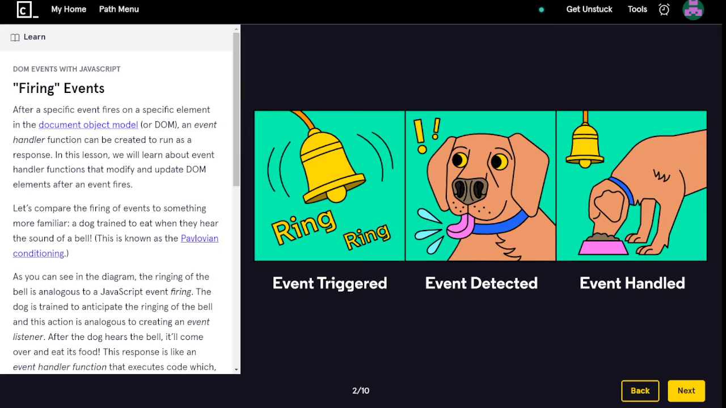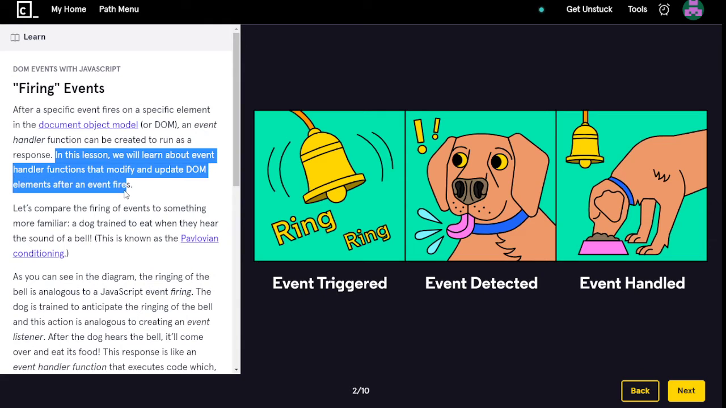Okay, so firing events. What is firing events? An event is a trigger: event detected, event handled. After a specific event fires on a specific element in the document object model, or DOM, an event handler function can be created to run as a response. In this lesson, we will learn about event handler functions that modify and update DOM elements after an event fires.